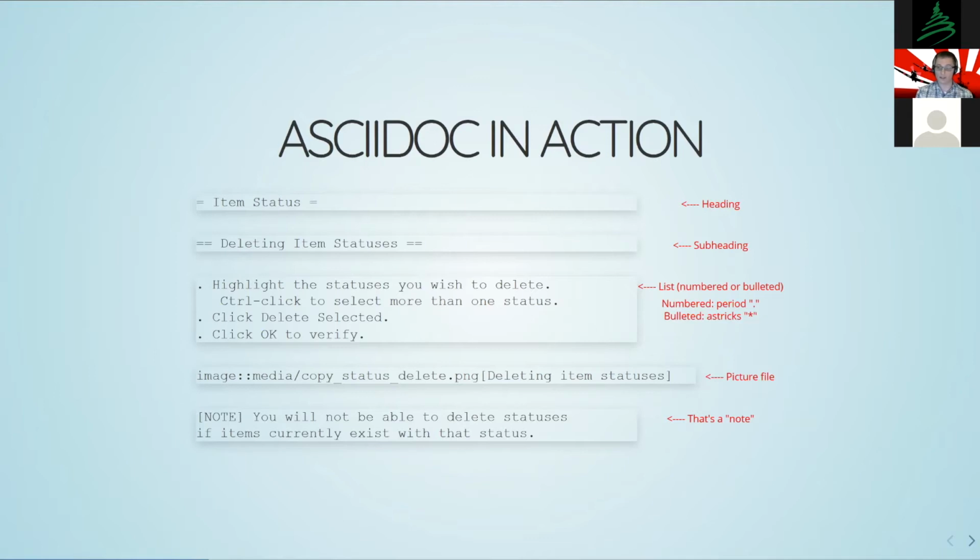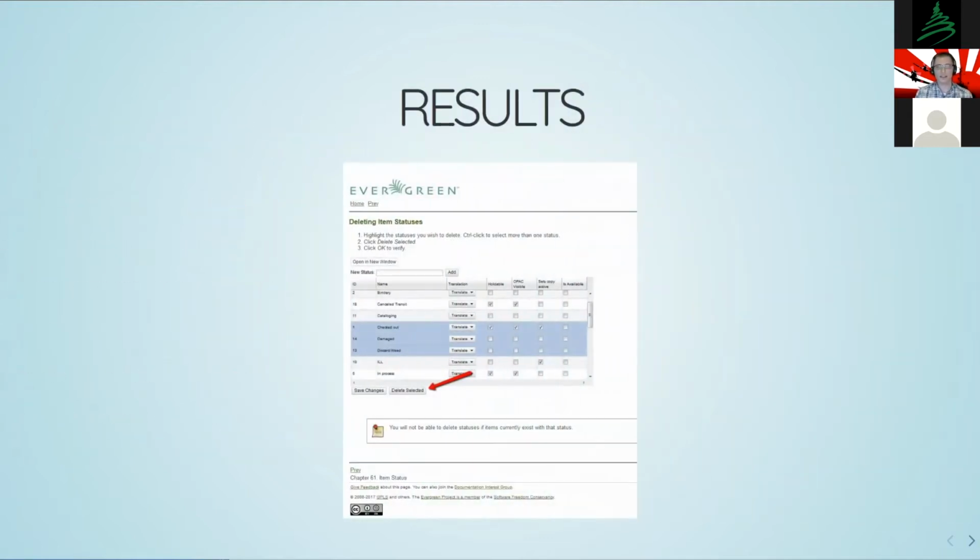So asciidoc is great. Here's the results of the previous slide translated into the website, interpreted by the asciidoc engine and then turned into HTML. This is lifted straight off of our current documentation page. Deleting the statuses.